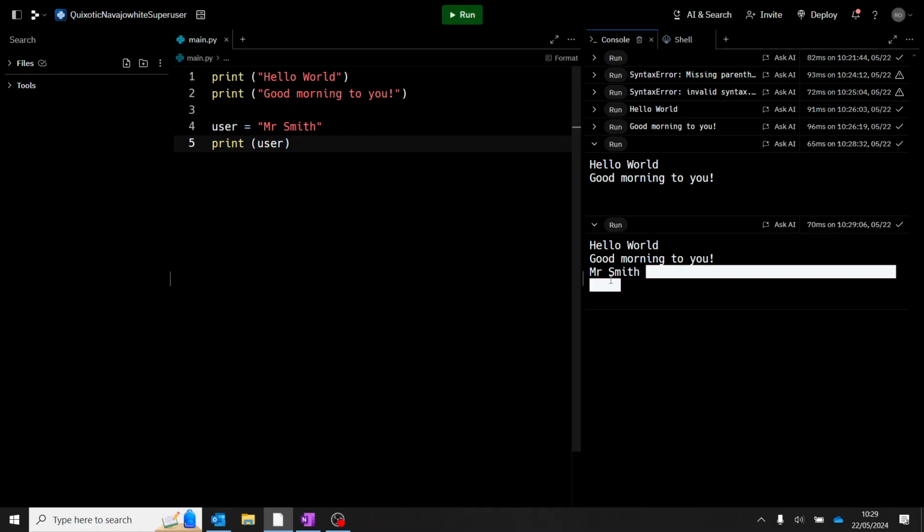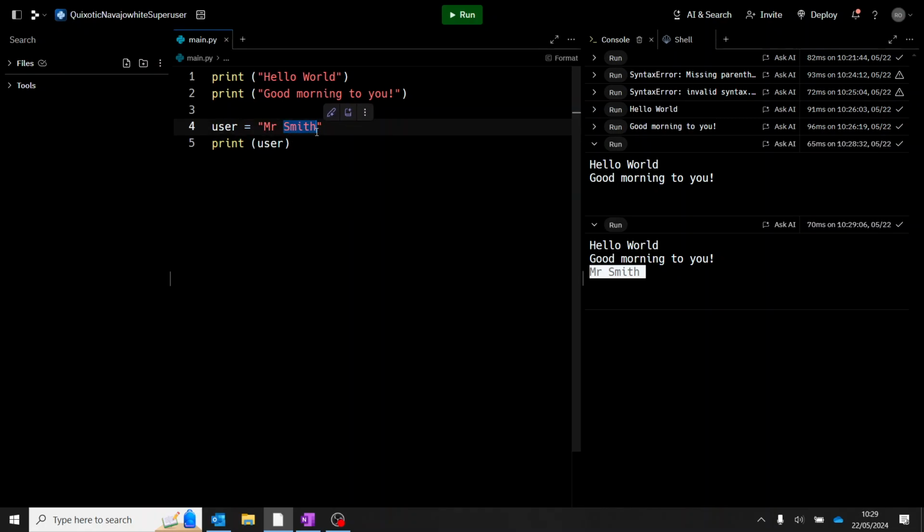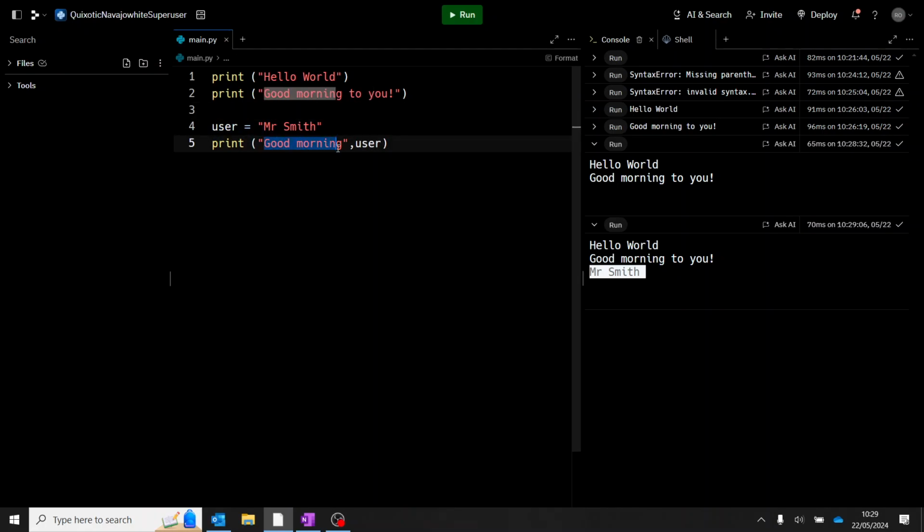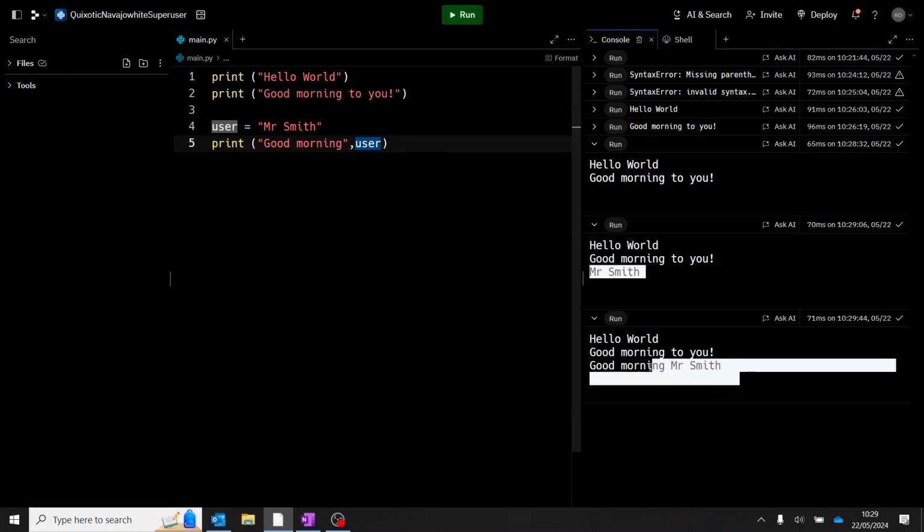And now it says Mr. Smith. Now we can actually mix together strings and our variable. So we start a string, we'll say good morning, and we need to separate our string and our variable with a comma in the middle. So it should say hello world, good morning to you. It will see this here but not do anything with it, but this value, Mr. Smith, is stored inside user, so it will say good morning Mr. Smith. Let's try it, and there we go.